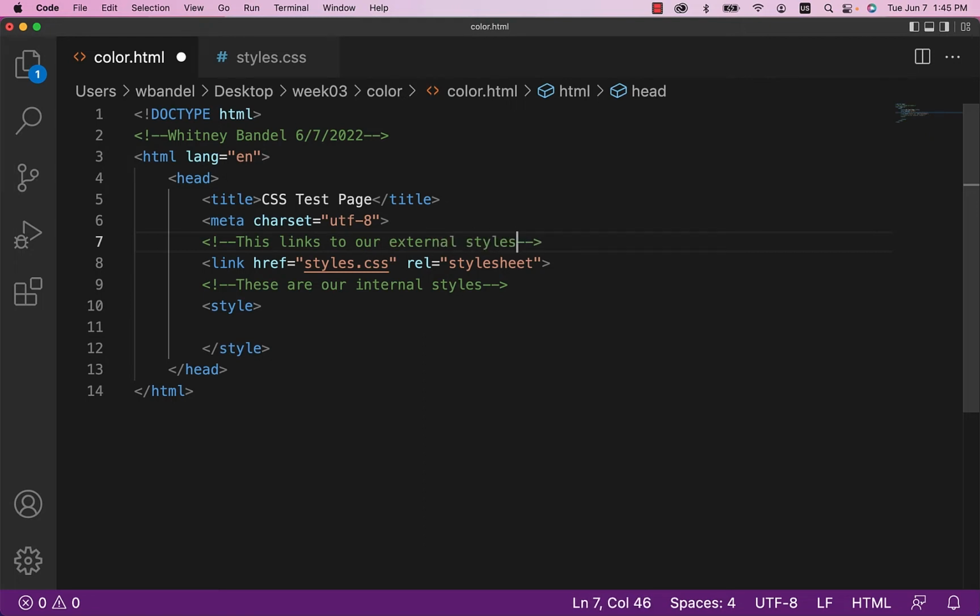So if we think of that cascade, we have browser, we've got external styles, internal styles, and then eventually we'll have inline styles. So anything that is written in this style tag section, that is going to need to be written with the CSS syntax, which is going to look a little bit different.